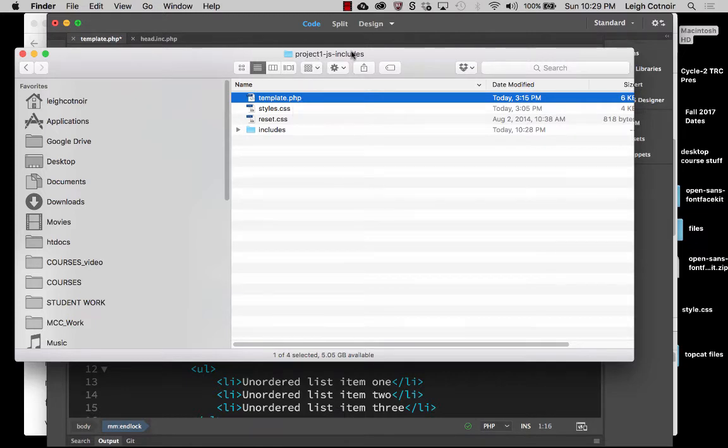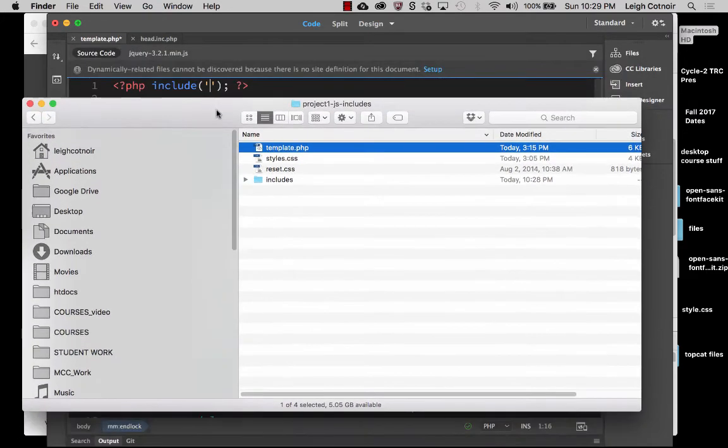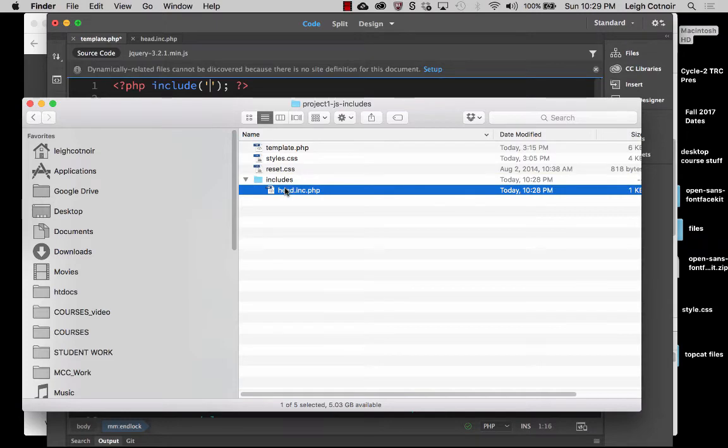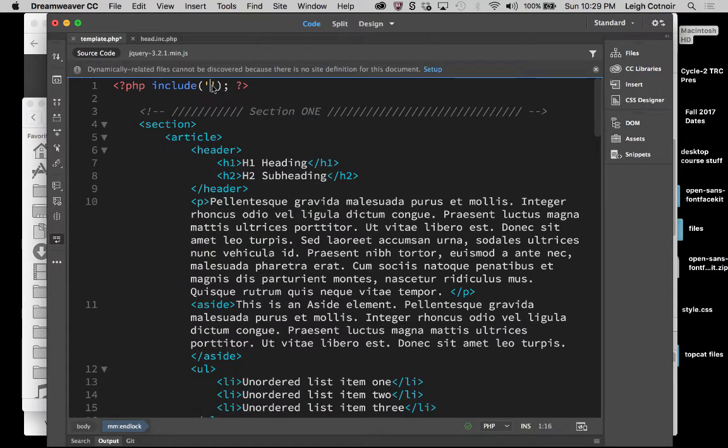Okay, so let's take a really quick peek at the paths. So we are in the project one includes. All right, and then the file that I'm currently putting the include function in is right here called template.php. And the pathway, if I were to call the file that I'm looking for, the pathway is includes/head.inc.php. Okay, just want to make sure that you understand that. Okay, so we're going to type that includes/head.inc.php.